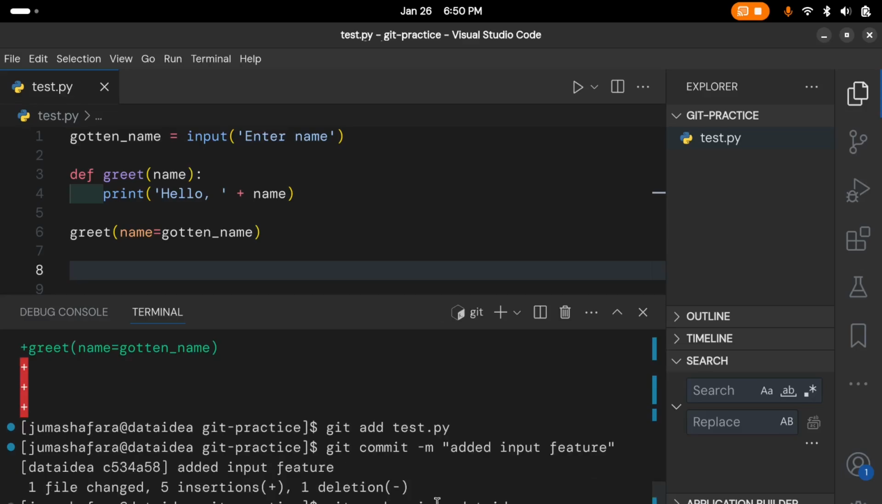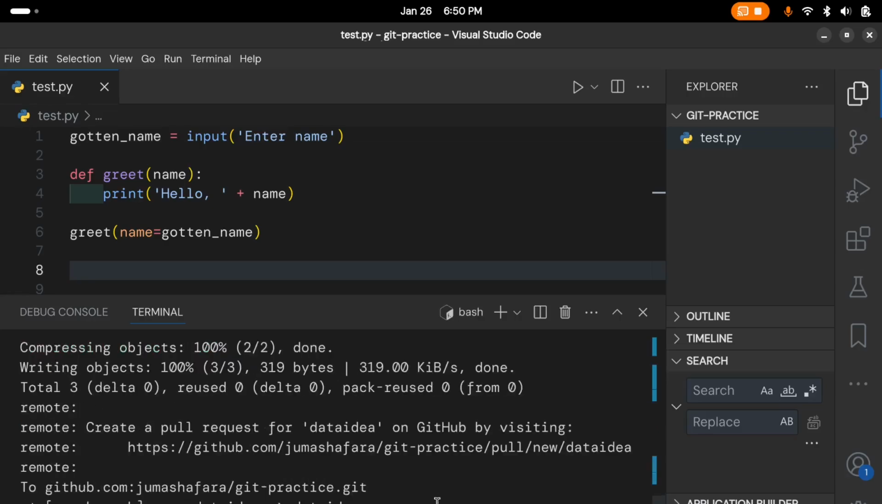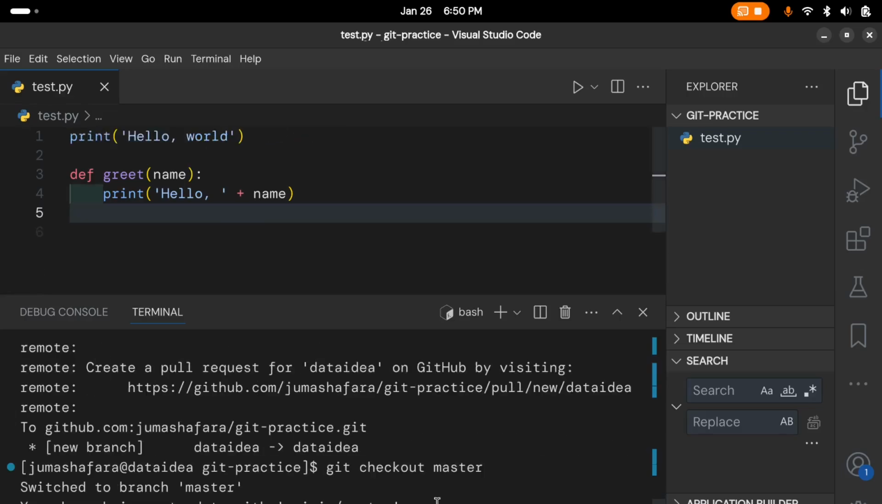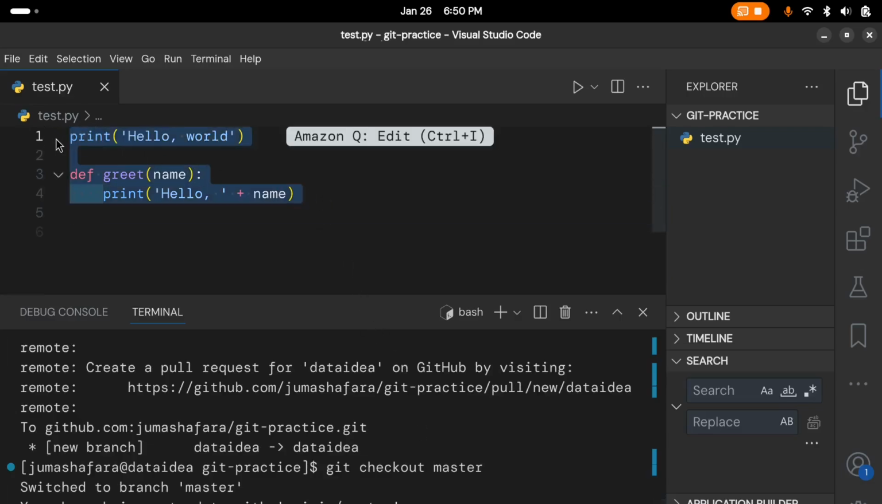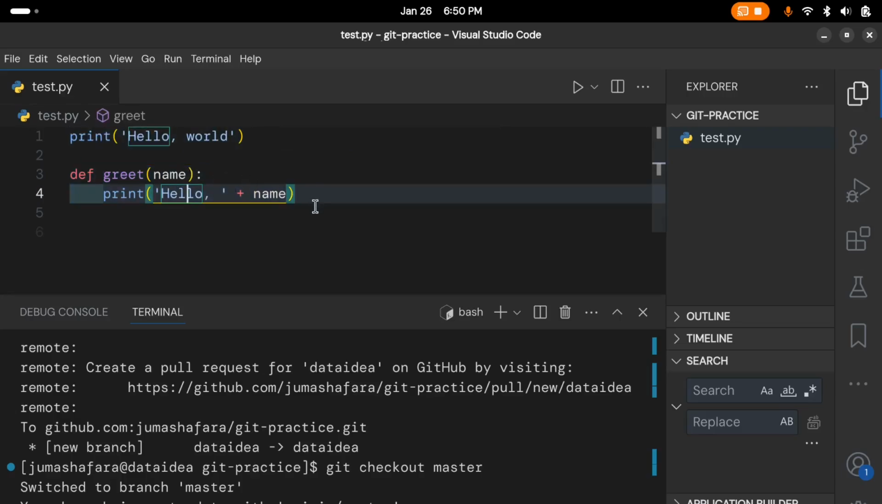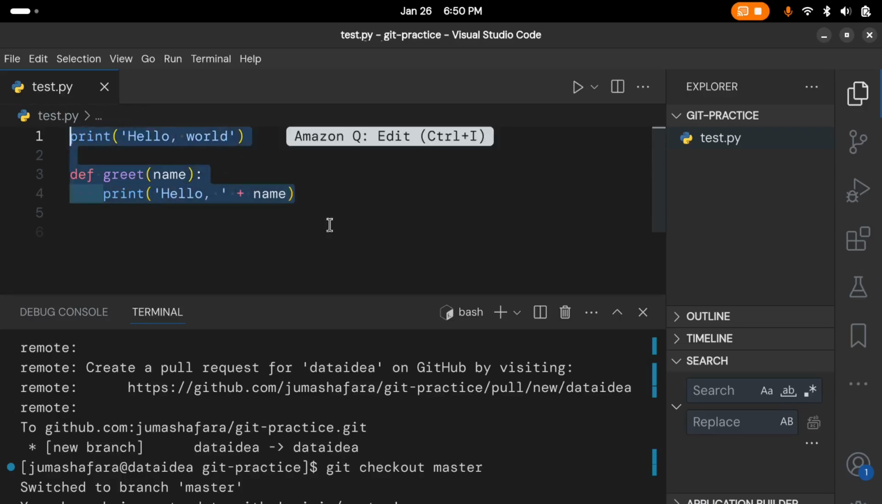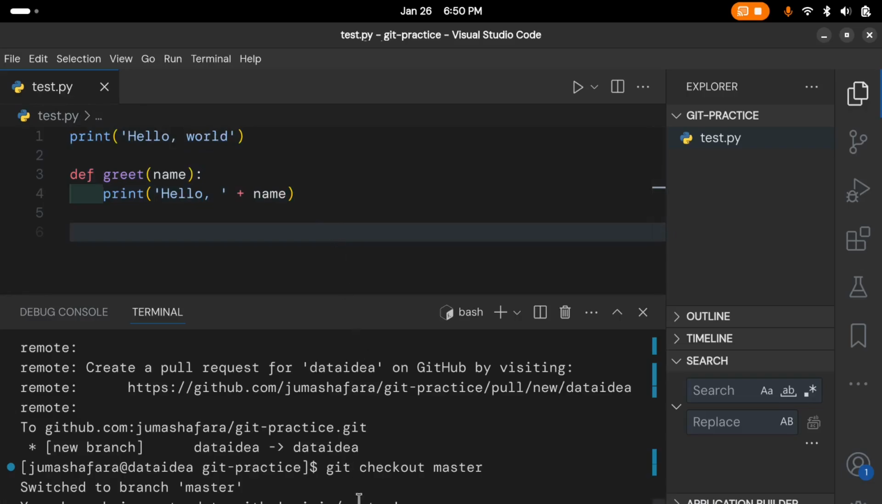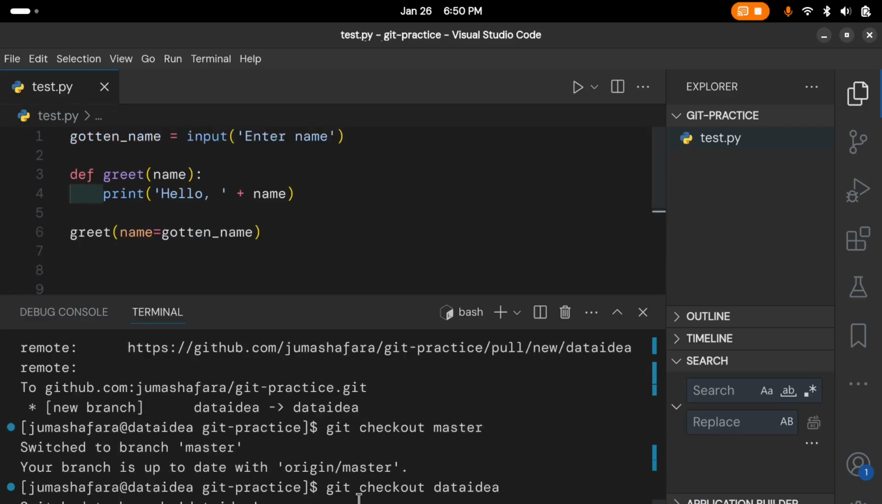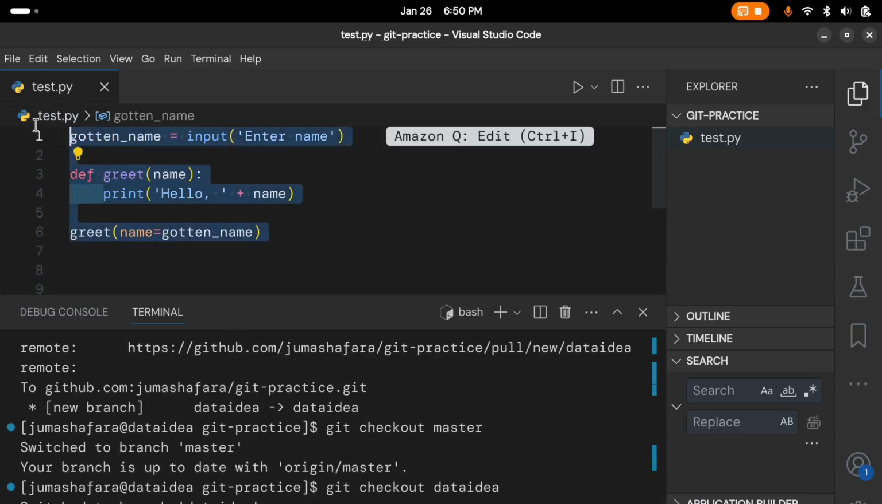Now as it does this, I want to confirm one thing with you. If you move to the master branch, so I can do git checkout master, notice that the code changed. It went back to how it was. So the master branch is still intact, even though I have made my own changes on the data idea branch. So you see on the data idea branch there is more stuff.